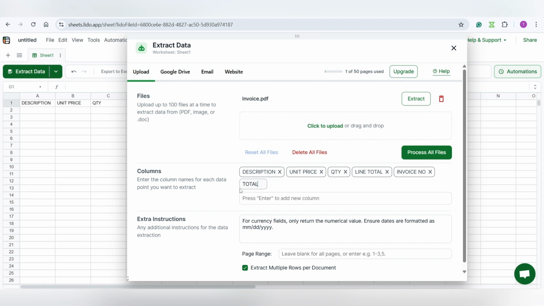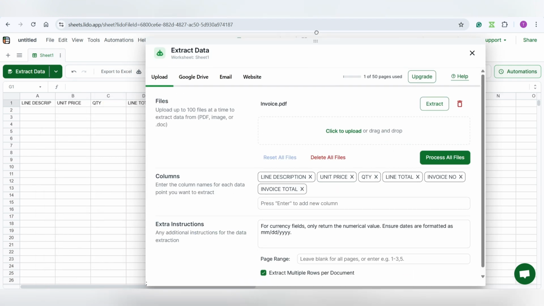Over here we are going to make this invoice total. So now we have our line description, which we didn't use enter on, so let's just add that in again. We've got line description, unit price, quantity, line total, invoice number, and then invoice total. Of course, this will also make a difference if you change the order of these columns on your spreadsheet.